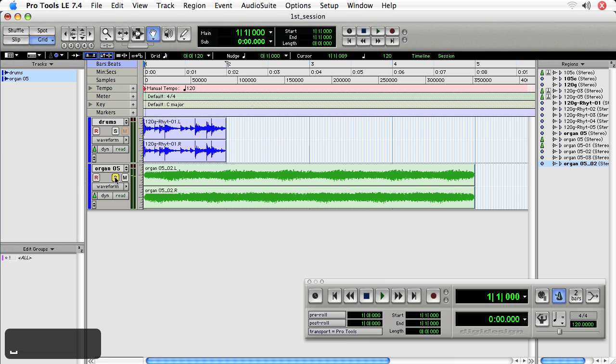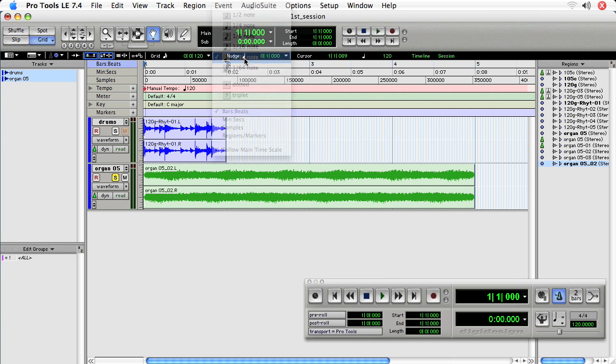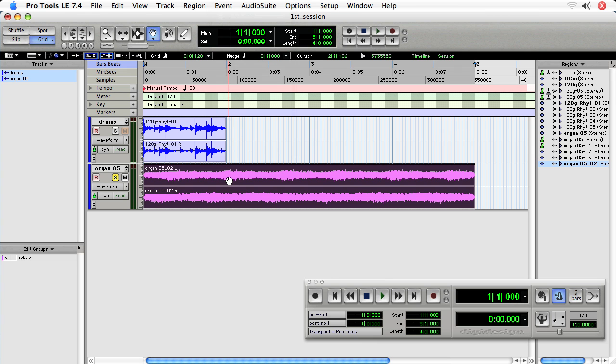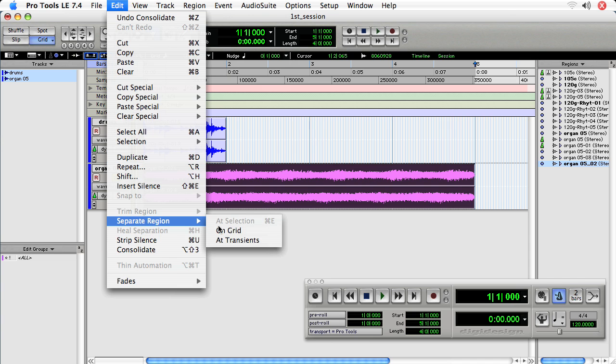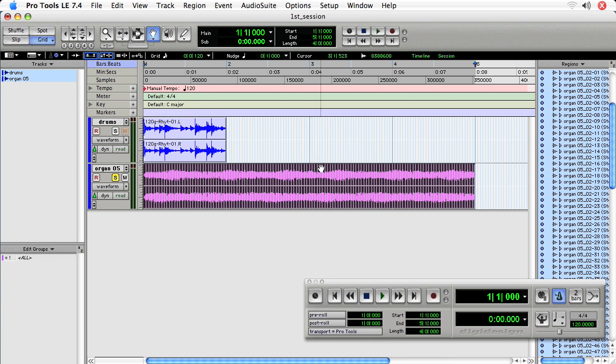So I've got the grid mode on, which is critical for doing this technique. And I've got the grid mode resolution set to a 32nd note because I want to chop it up to get 16th notes. Now what I do is I choose the hand grabber and select the entire region and choose Edit, Separate Region, on Grid. No pre-separation amount for this particular example. And now I have lots and lots and lots of regions.